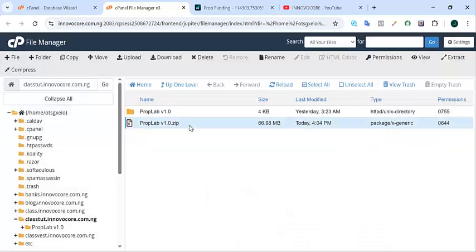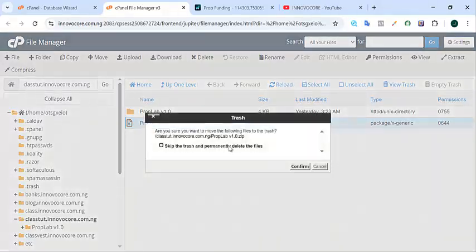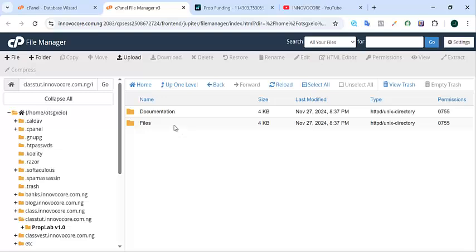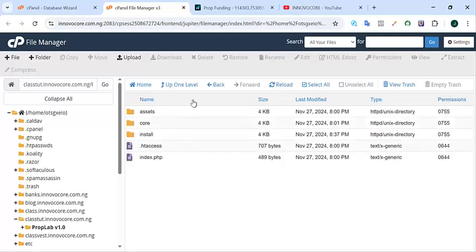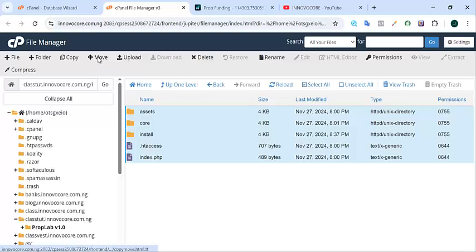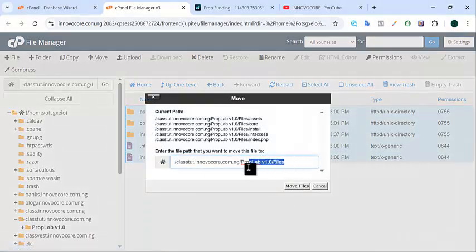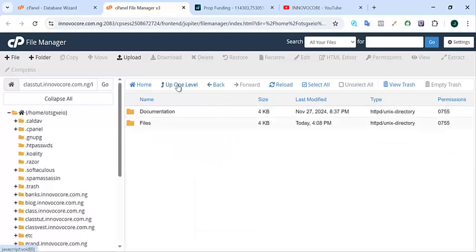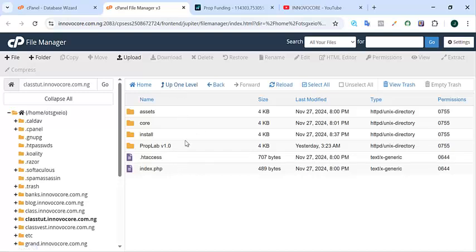So we close, and we don't need this anymore, so we'll have to delete it and open our folder. This is the documentation, and this is the main file that we are looking for. So we'll click on this and select all. Click on move. Go back to our directory and move. So go up one level again. This is what we are looking for here.